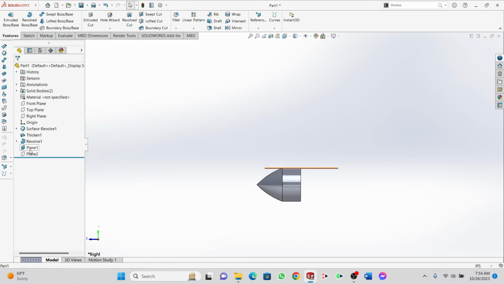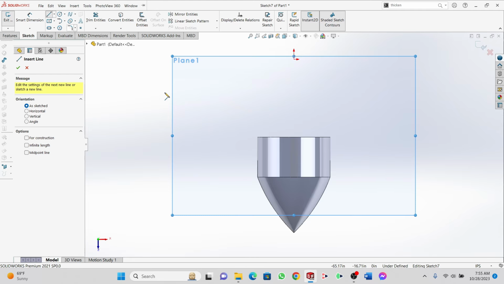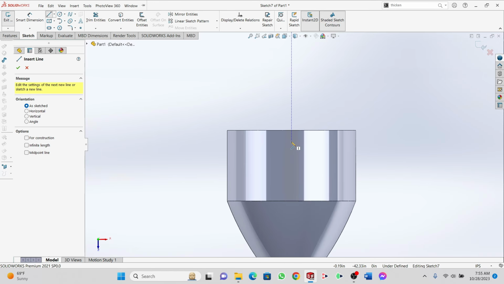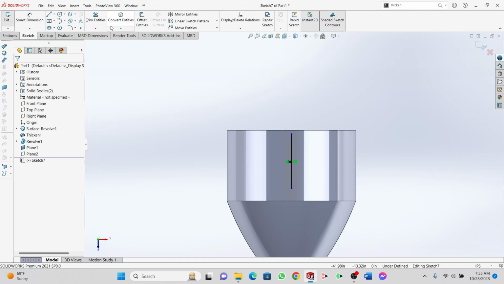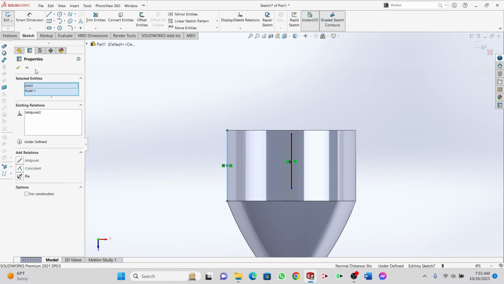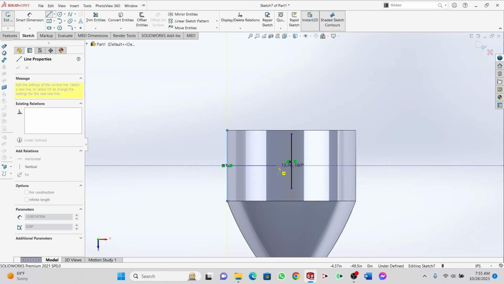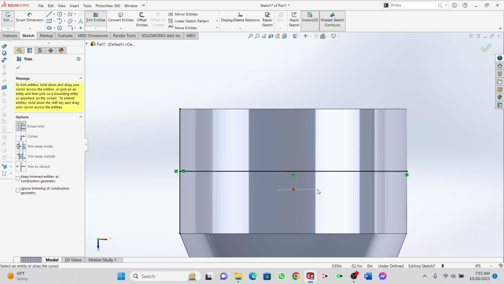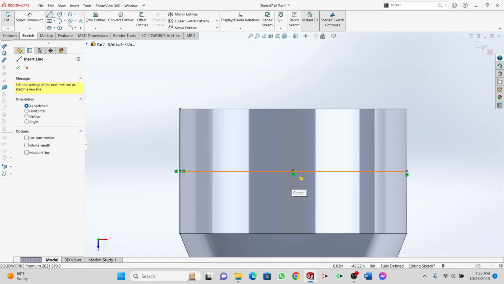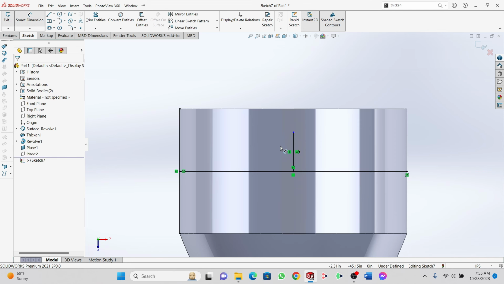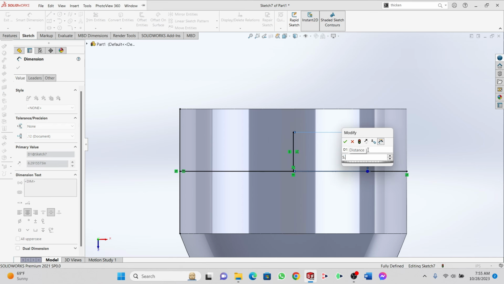Go out from the section view and sketch on plane 1. Now make a vertical line here in the middle of the spinner like this. Now make the side line of the spinner convert entities and select the midpoint. So from this midpoint we will sketch a horizontal line like this and trim this vertical line. So from the midpoint of this horizontal line we'll sketch another vertical line and dimension it, 5.345 inches.